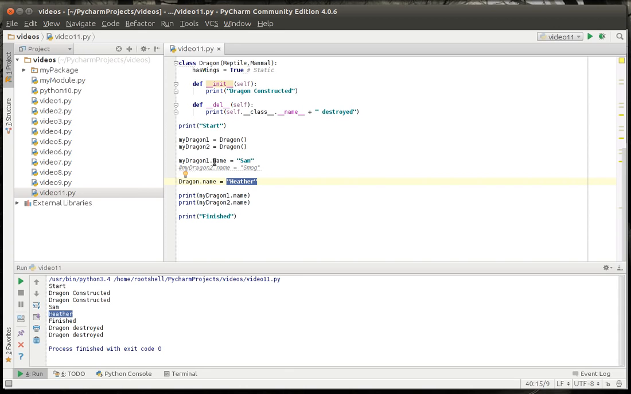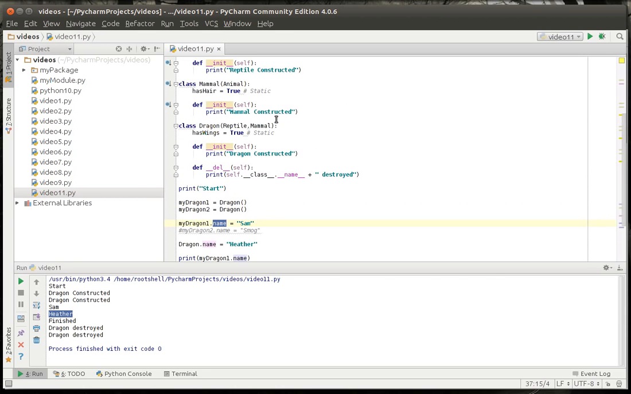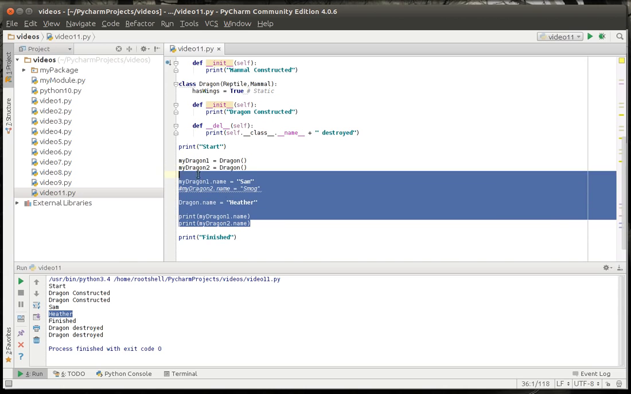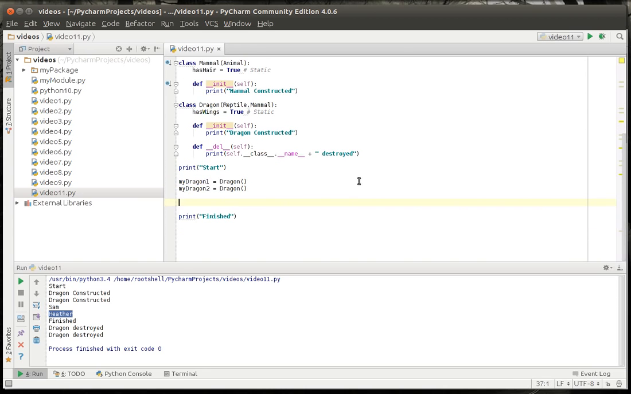So why does dragon 1 still say Sam if we just set it? Because when you're calling that, it will now treat that variable as a class variable instead of a static variable, or a member variable, if you will. So we're going to kind of wipe these out. I don't like wiping out dragons, but yeah, it's got to be done. Somebody's got to do it.